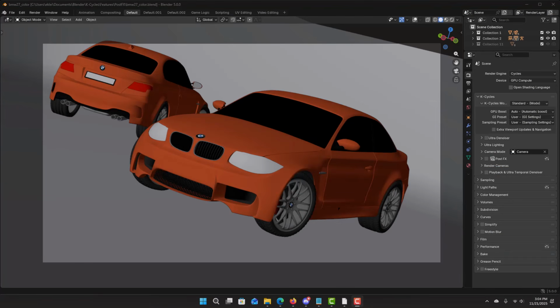K-Cycles 5.0 has fully updated PostFX for the Compositor working in real time in the viewport. The quality of many settings has been improved with easier to use interface. The per camera mode and presets are fully supported, and it's shown in the new Ultra Temporal Denoiser and Playback video. Or you can check my previous videos on camera mode, presets, and different PostFX for detailed information.